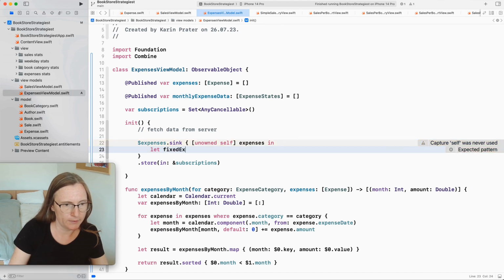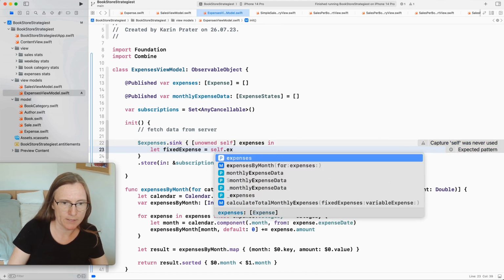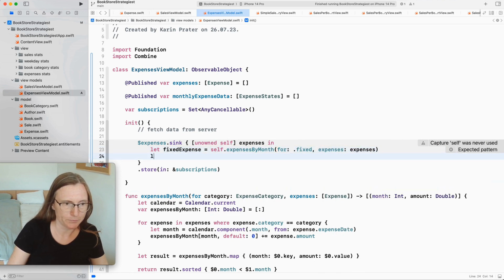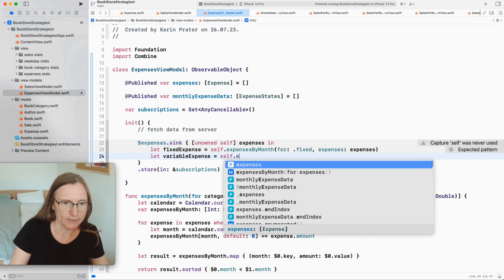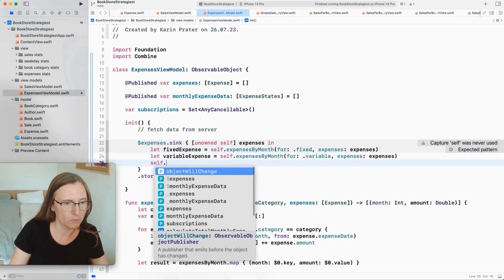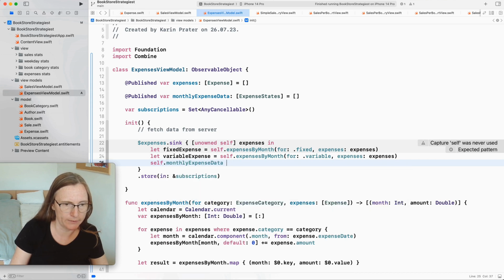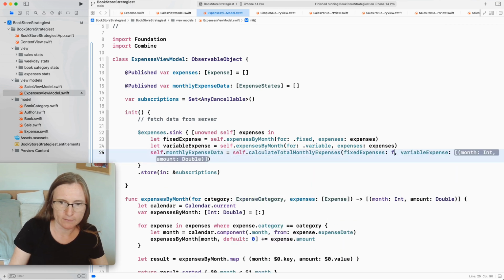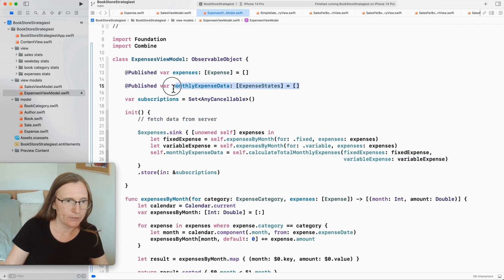Let fixedExpenses be self.expensesByMonth for fixed expenses, and let variableExpenses be self.expensesByMonth for variable expenses. And now I can combine these into the monthly expenses data by using self.calculate with the fixed expenses and the variable ones.